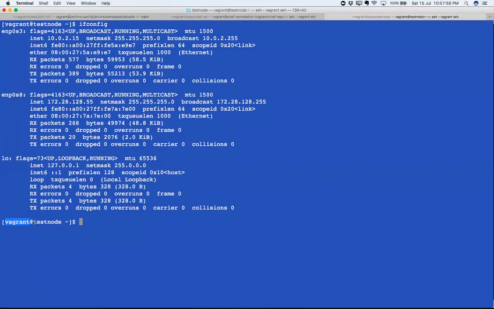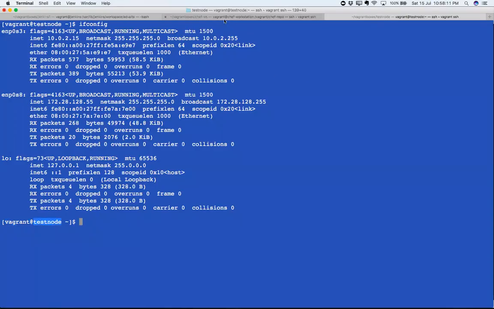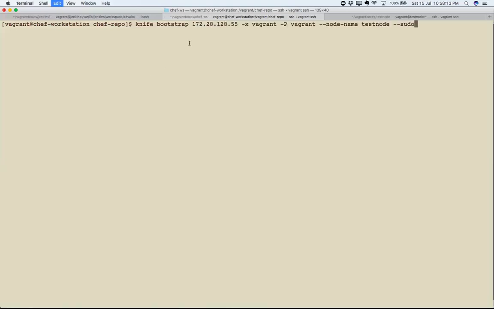I'll provide this node name as test node for the sake of simplicity. And at the end, sudo. So this is all I need. I have the command ready to be run. I can simply copy this, and I can come to my workstation now. And I can paste this command, and I hit enter.